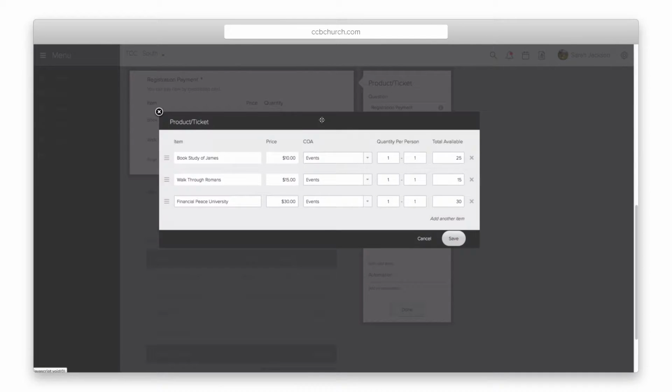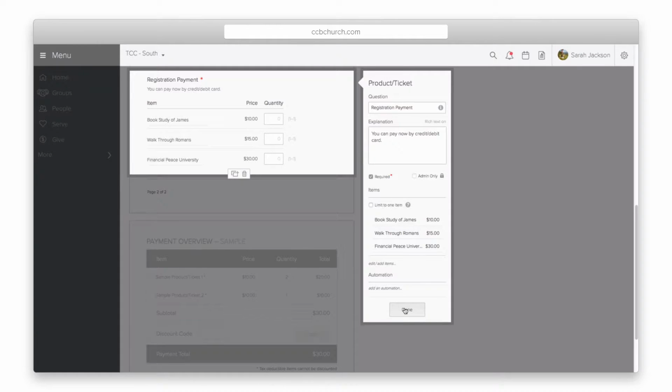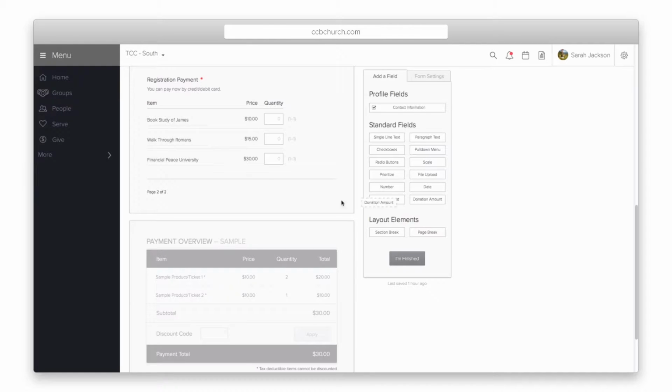The product ticket question will allow you to add multiple items to pay for. Enter the name of the item, the price, the chart of account to apply the money to, a minimum and/or a maximum quantity, and finally, the total available items. The quantity and the total available are optional. Remember to click Save when you are done.